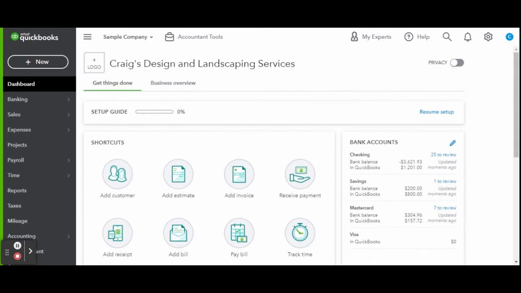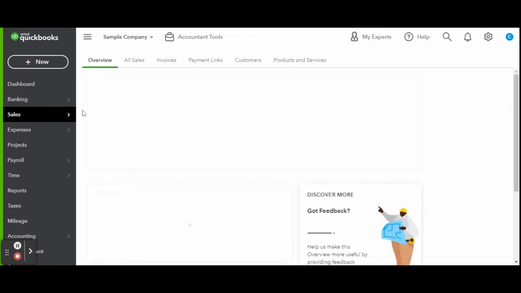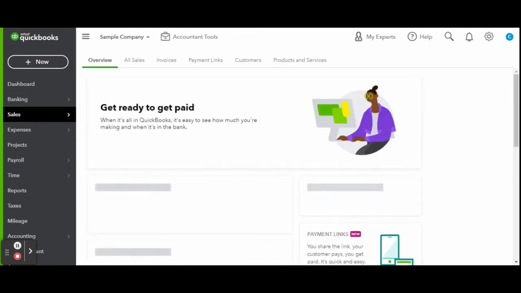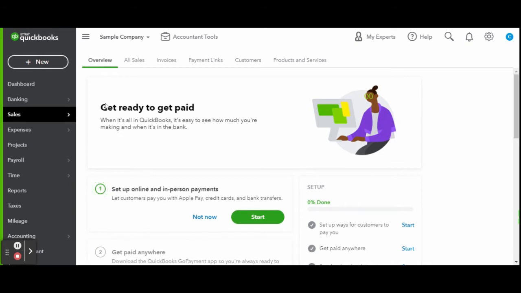First things first, you'll want to head over to your Sales tab on the left-hand side toolbar. Once inside the Sales screen, you'll see anything you have left remaining to set up. To create your new invoice, click on the Invoices tab.